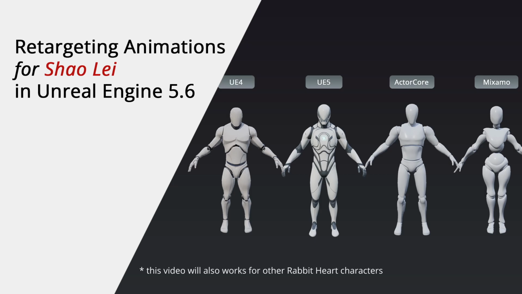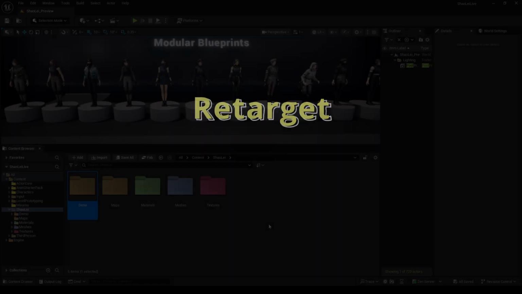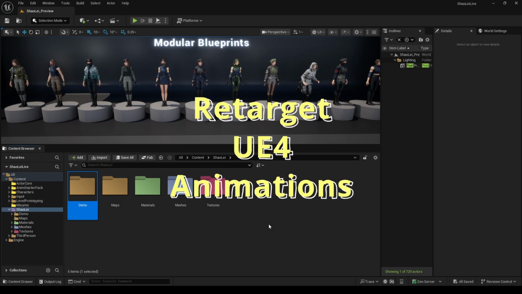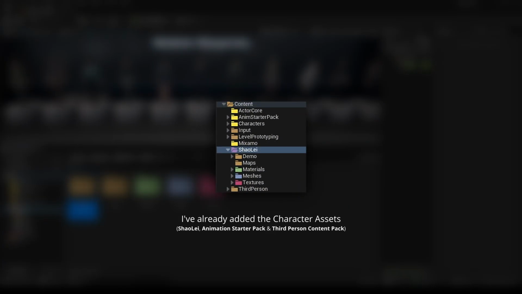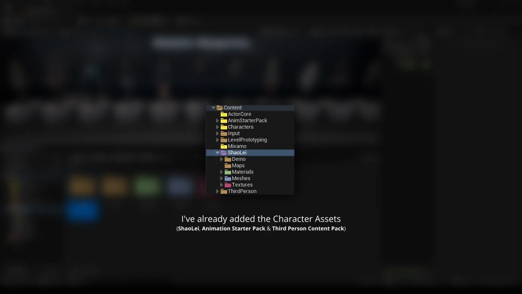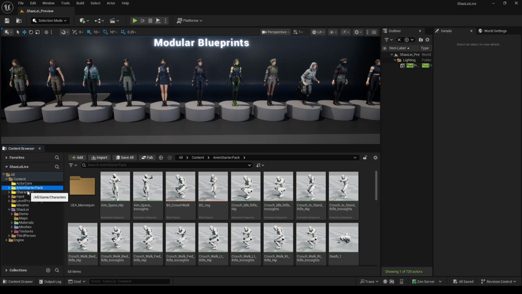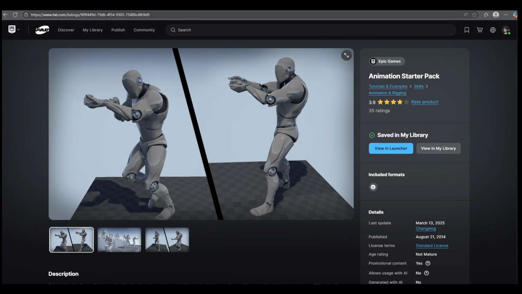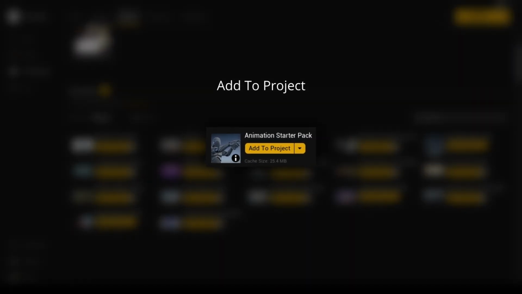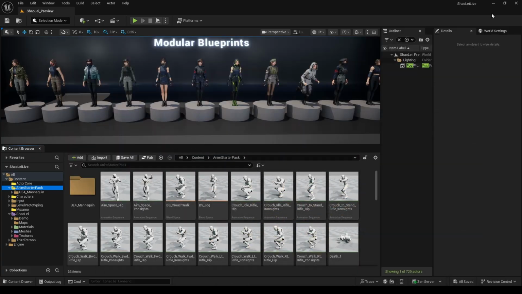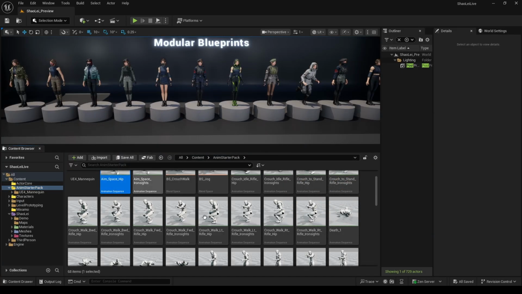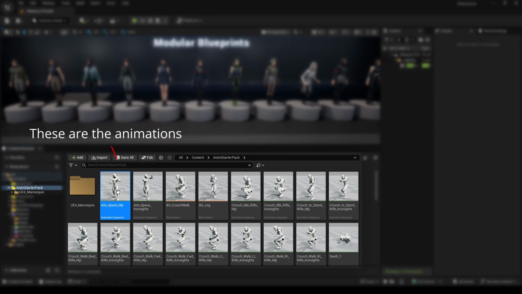This video is about how to retarget animations for Shao Lei in Unreal Engine 5.6. We are going to retarget animations from the Animation Starter Pack, which uses the UE4 Mannequin. The animation pack is available for free on Fab. I've already added this animation pack to the project.